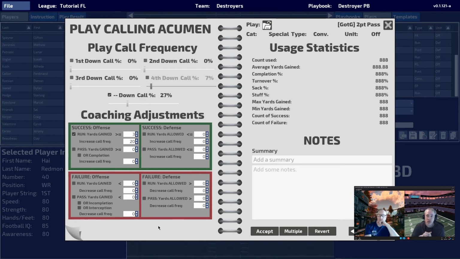Moving on to the coaching adjustments, that's where I was talking about the success. So yards gained, if it's greater than or equal to X amount, I'm going to increase the call percentage by X amount of percent.